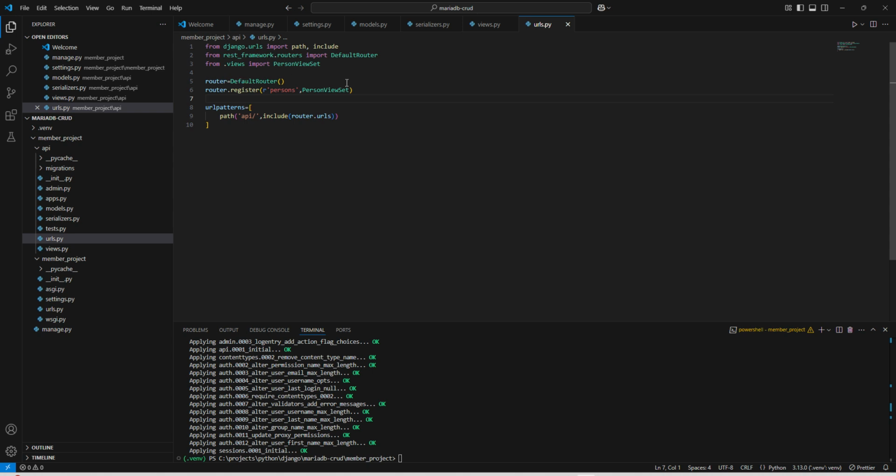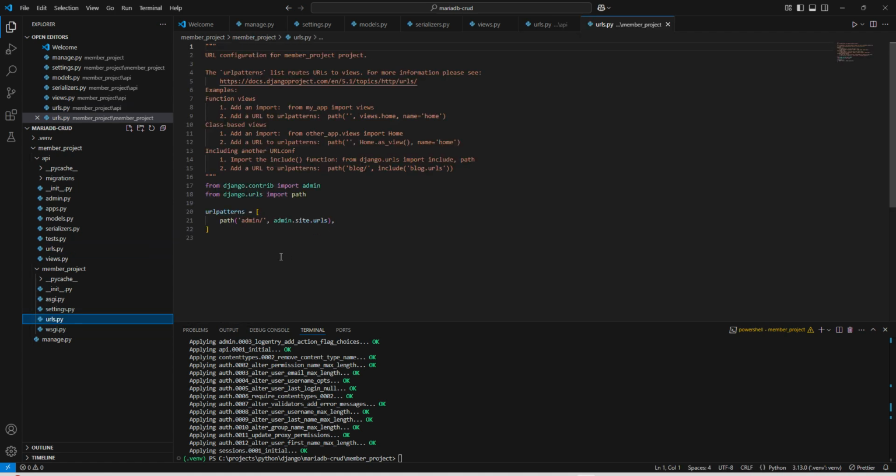We are done with that. Now what we have done is we are using the DefaultRouter. We have created this DefaultRouter, and with this DefaultRouter we have registered our view set, and this is the endpoint for that. And we have added our router URLs, included into the path for this API slash path. Now next thing, similar way we need to configure the project.